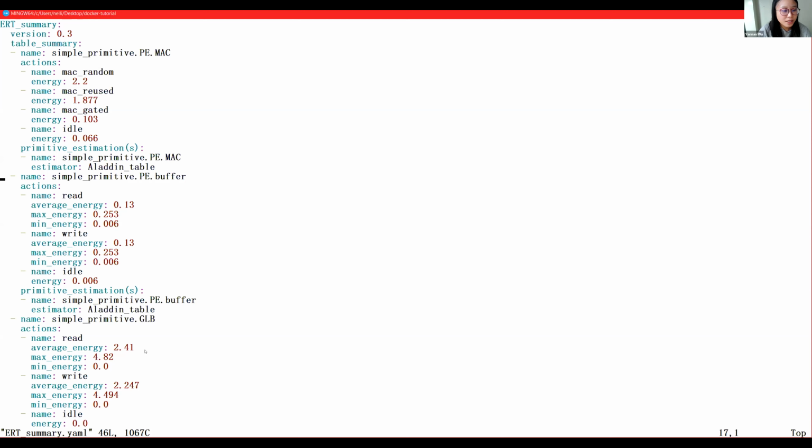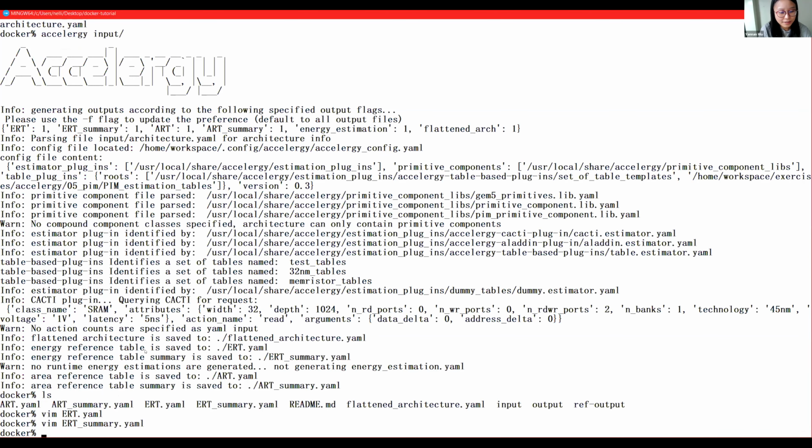And something it also does is for the actions with a lot of arguments. So you can see here the read action has many arguments as we just showed. In order to make the descriptions succinct, it has a summary of what's the average, min, and max for this specific action. So this is just to show how Accelergy takes in the input and what it looks like for Accelergy to produce this energy reference table. Let me go back to the slides.